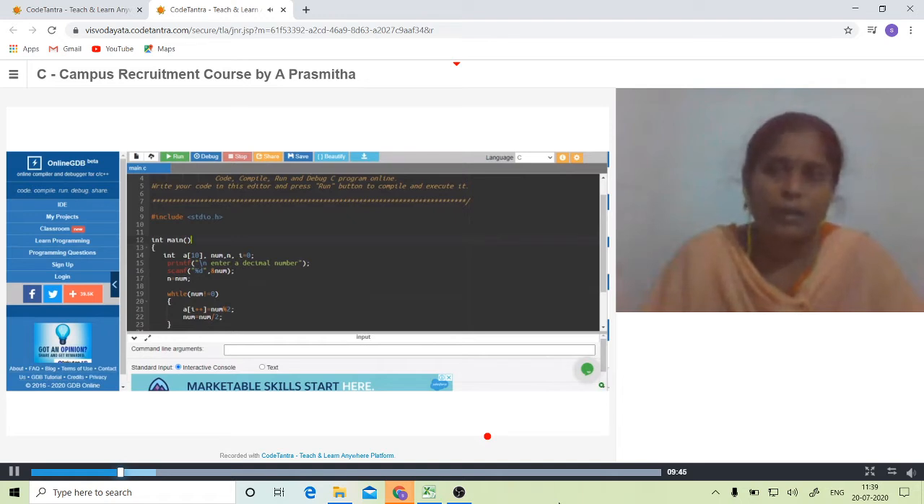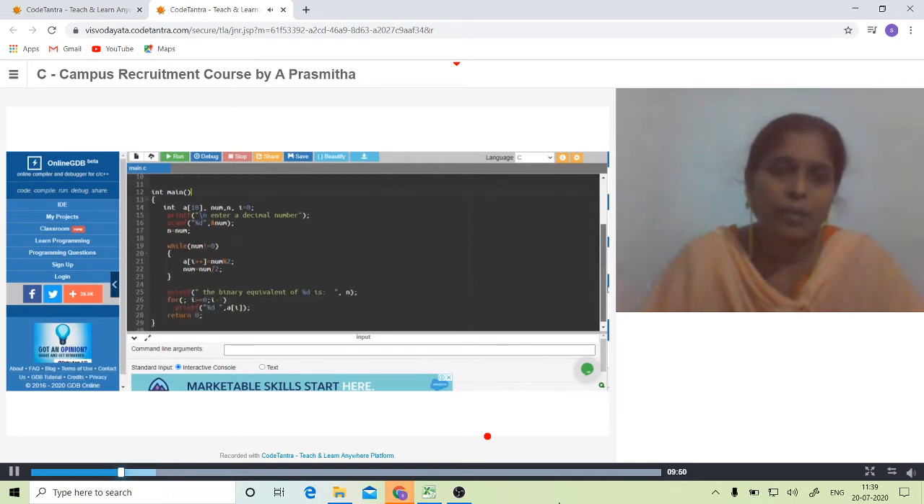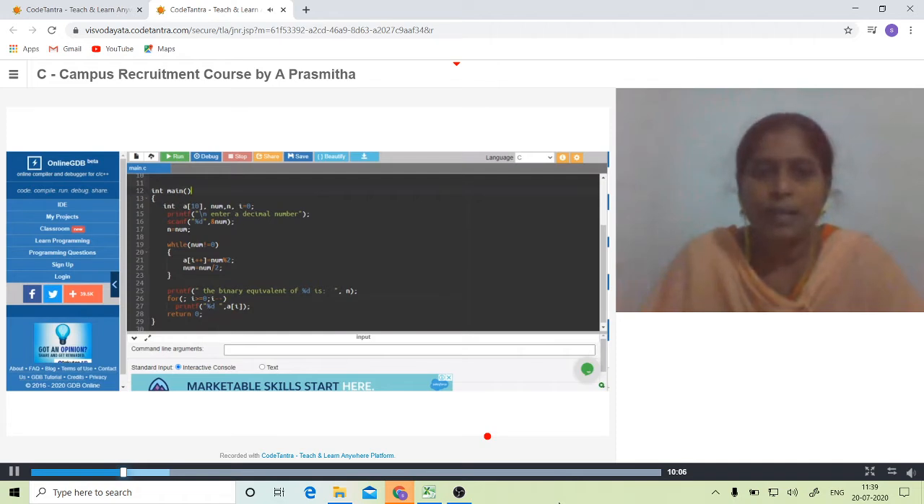So now I am going to check the condition. As I said, until the number is not equal to 0, we are going to do two steps. First step is we are going to divide the number by 2 and get the remainder by using the modulo operator, and that is stored in the a of ith position, and I is also incremented by 1. After that, we are going to take the quotient. Quotient will occur by dividing using the division operator, and that is stored again in the number. And again you are checking the condition, num is not equal to 0.